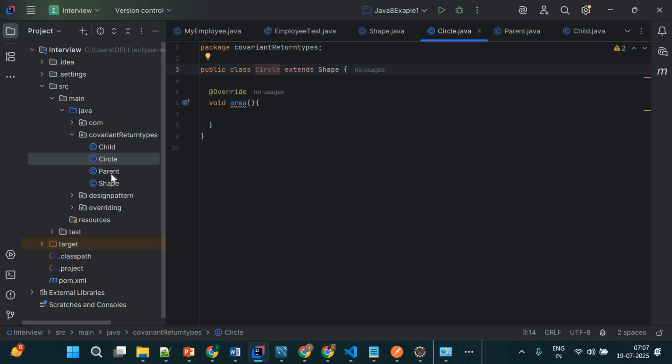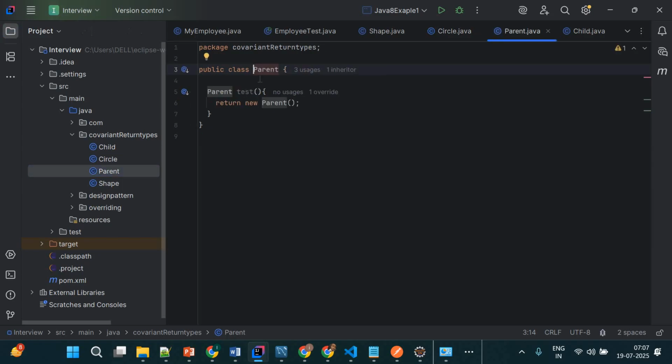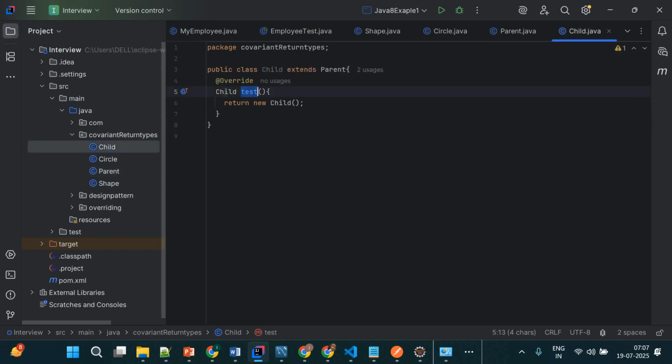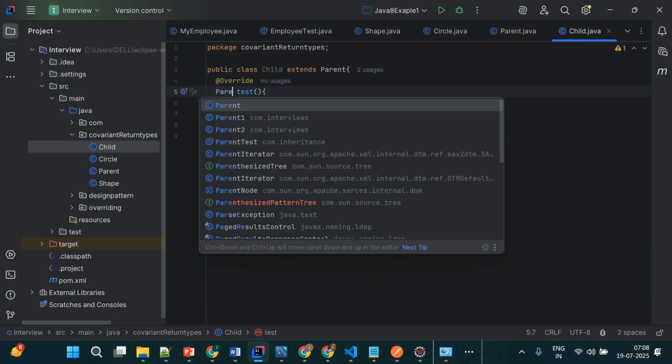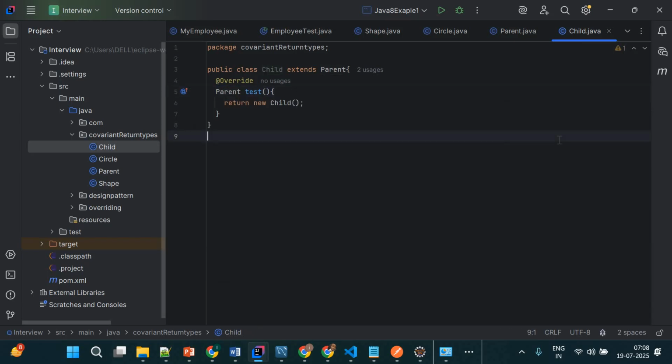So I created two more classes. One is a parent class, having a method like test which is returning a parent type, whereas in the class which is a child, here also I am returning either child type or I can return parent type. I have two choices, I can return any one of them. That is what is called the covariant return type.